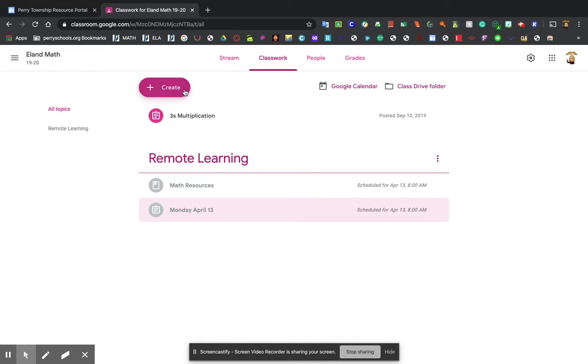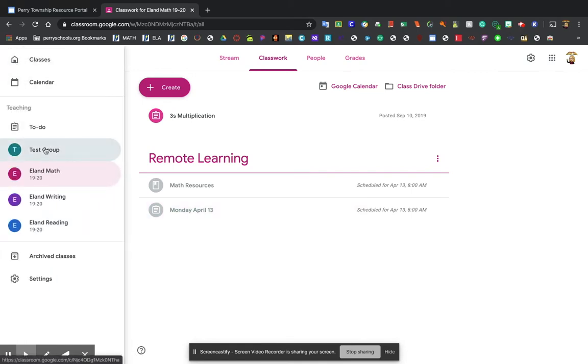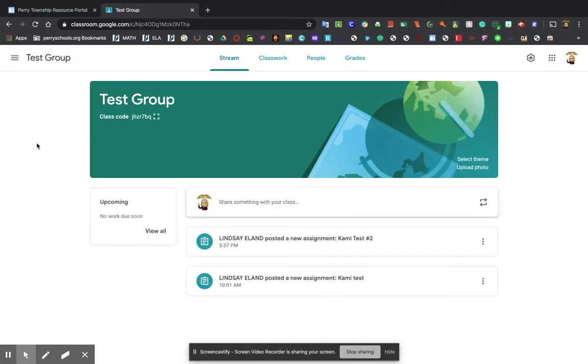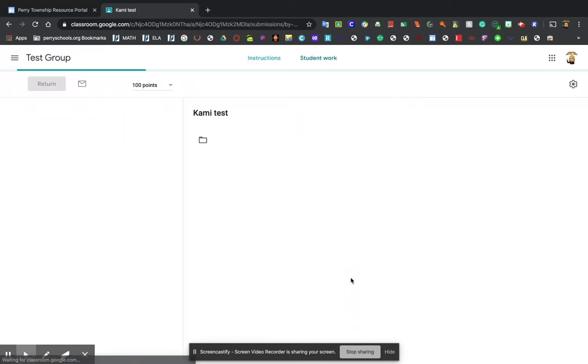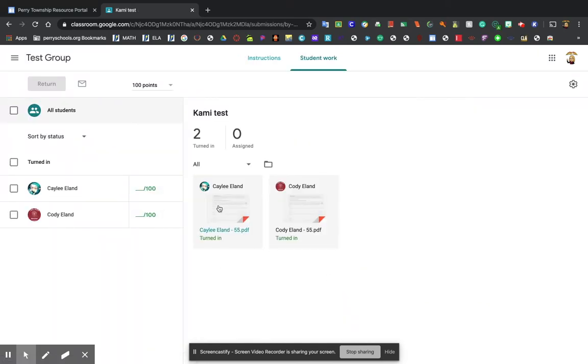So I want to show you what you can see if you are using this Kami extension. So I created a test group using my kids' accounts, and there's a couple ways to look at these pages. The first one is to click on the assignment, and I can see that I have Kaylee turned hers in, and I can see that Cody turned his in.